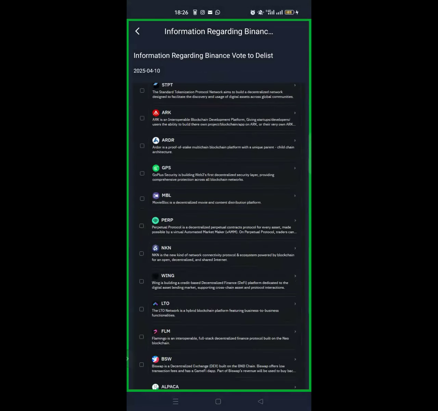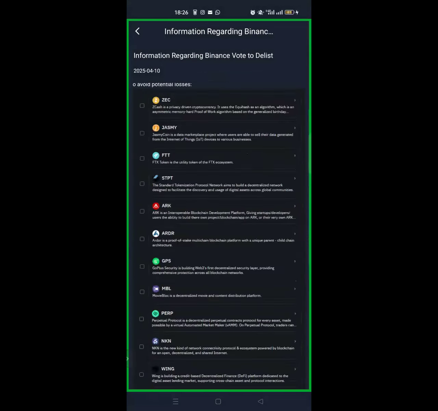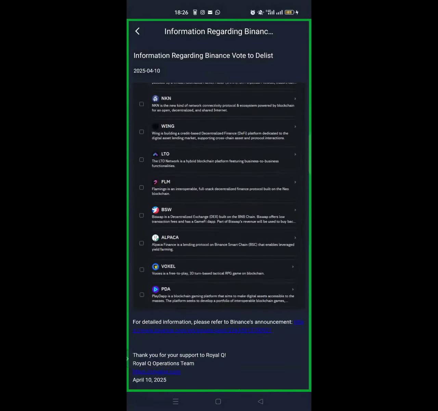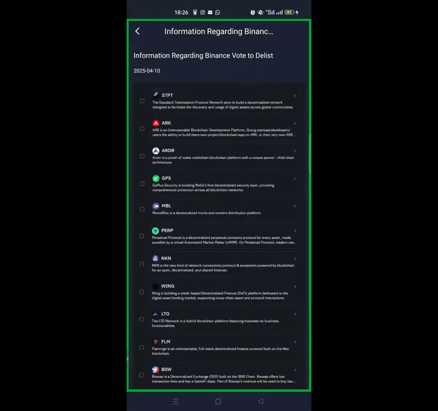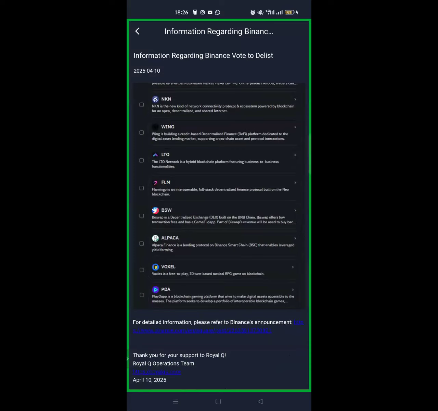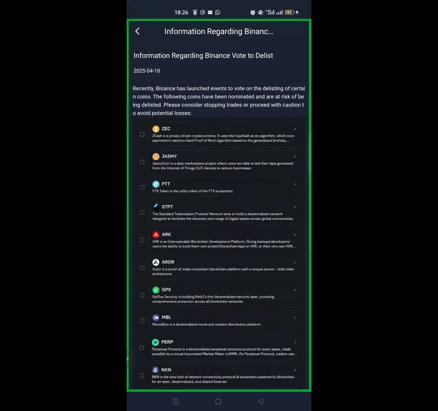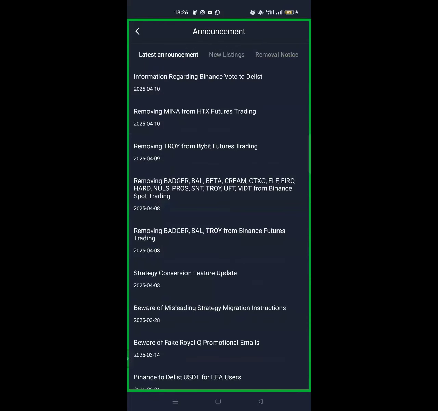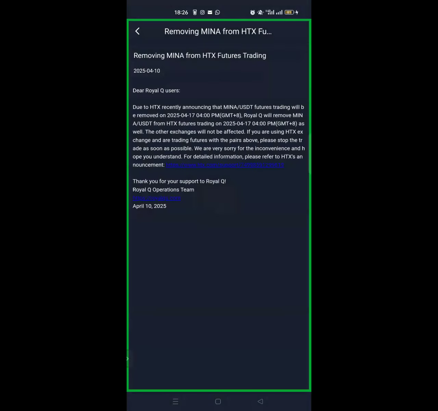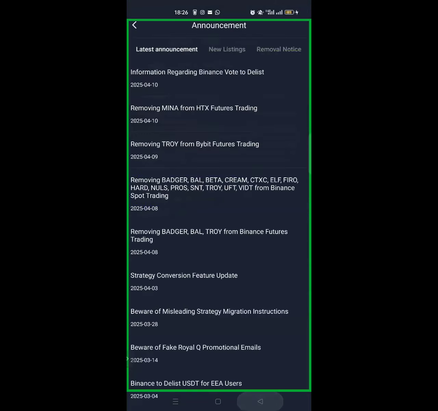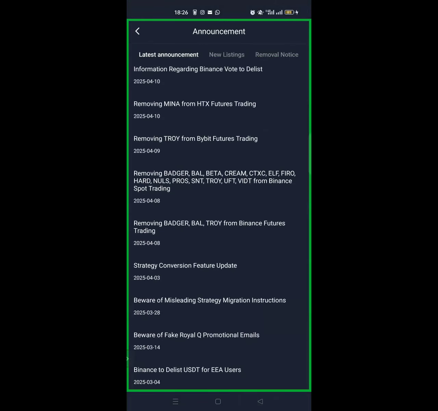Basically, it talks about coins that are up for vote that Binance wants to delist. Users can vote, and it has been done. I think they picked around 3 coins that they are going to be delisting. This is another announcement telling us that they are going to be removing a pair from the futures. So you just come on here and you can see the latest announcement.